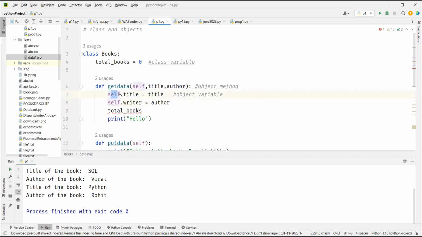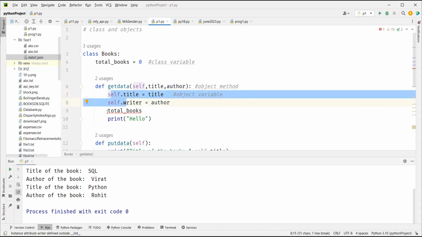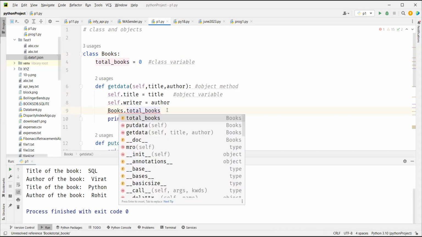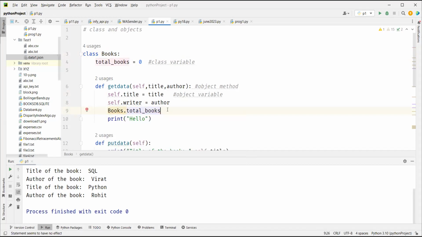But these are your object variables. But we're dealing with total books, which is class level. So for the class level, you have to put the class name here. You need to put the class name here, plus equal to 1. That means I'm adding one value.